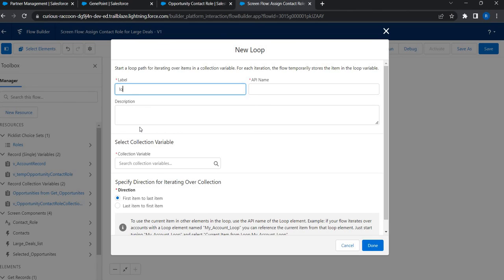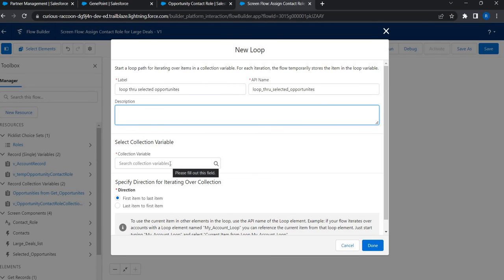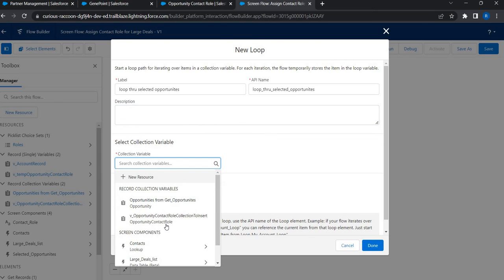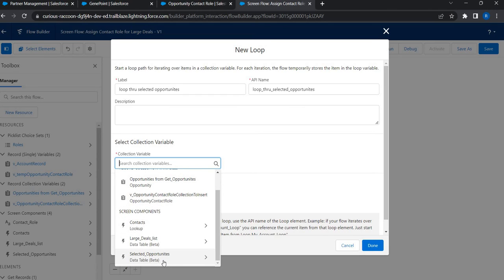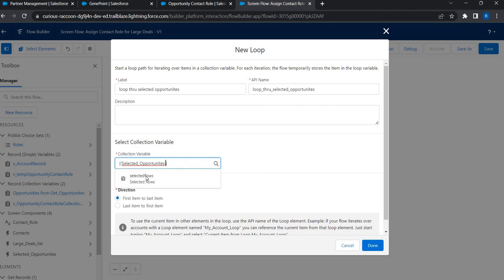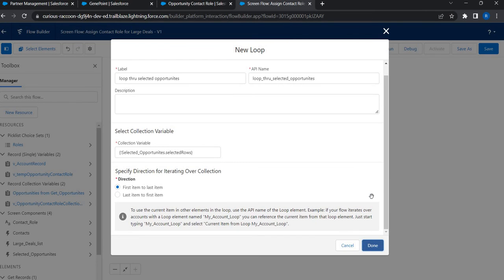And let me just say loop through selected opportunities. And of course, the input I need to provide is the list of records that needs to be looped through, right? So we know that the selected records or selected opportunities are available right here, isn't it? So I can just use the selected opportunities and selected rows. That's it. So this way, only the selected opportunities are going to be used in the loop. Right? So that's it. I just say done.